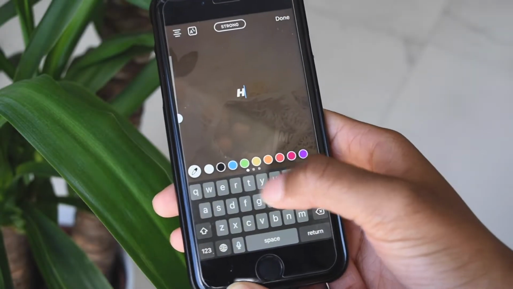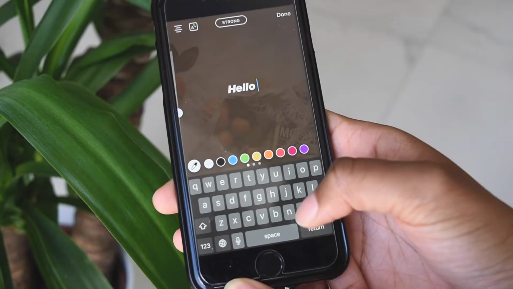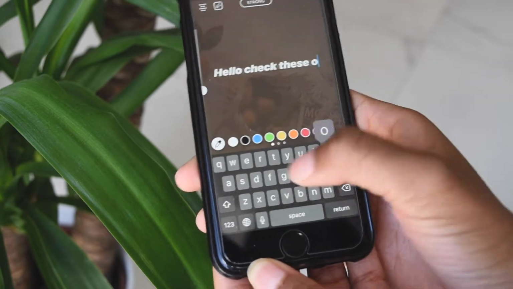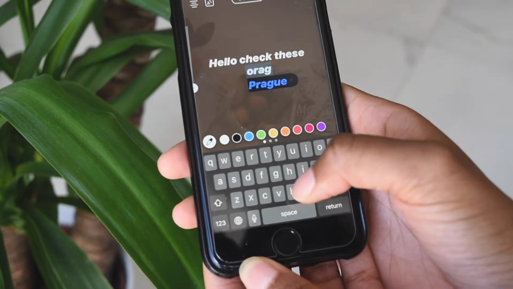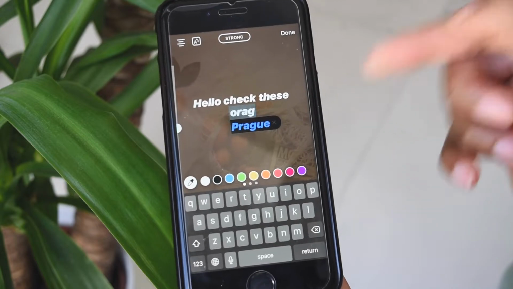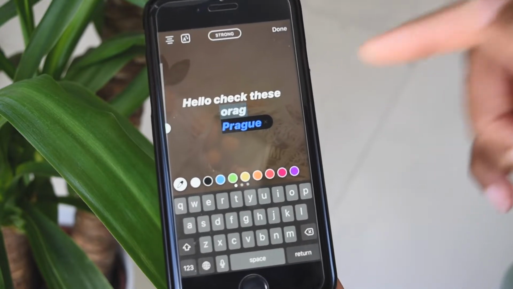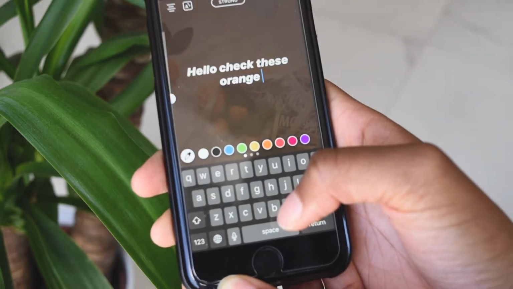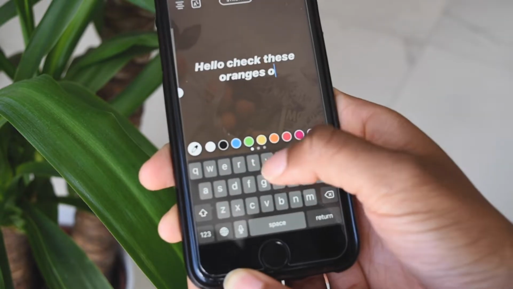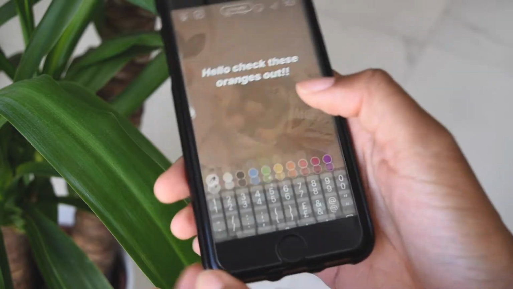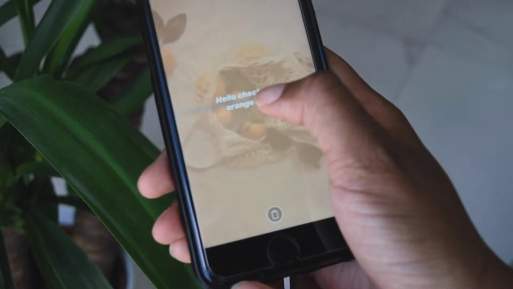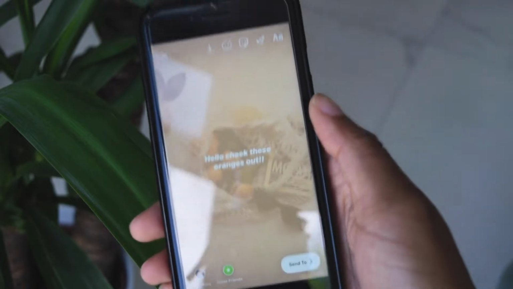So, hello, check these oranges out. Oh my days, honestly, look at this autocorrect. This is why when I send text it changes. It's super annoying. Hello, check these oranges out, and voila. You always kind of center it.